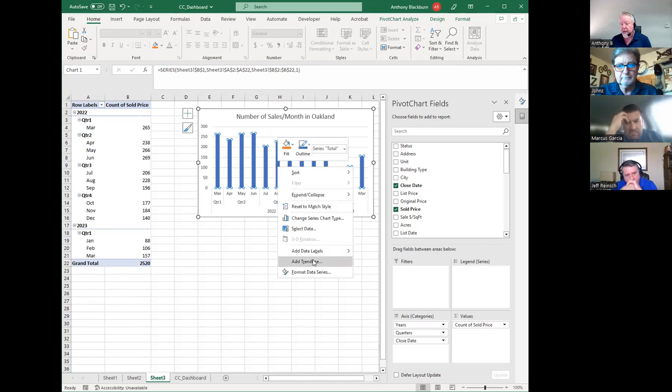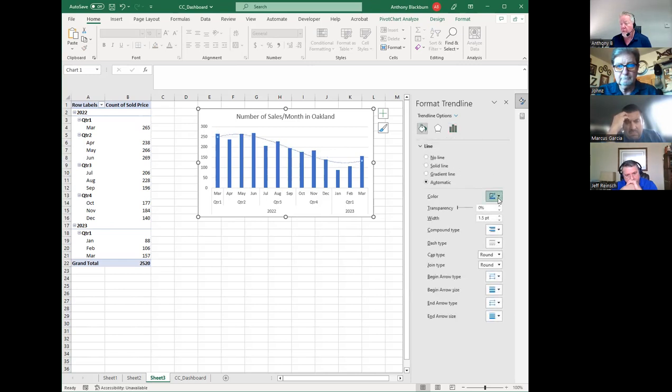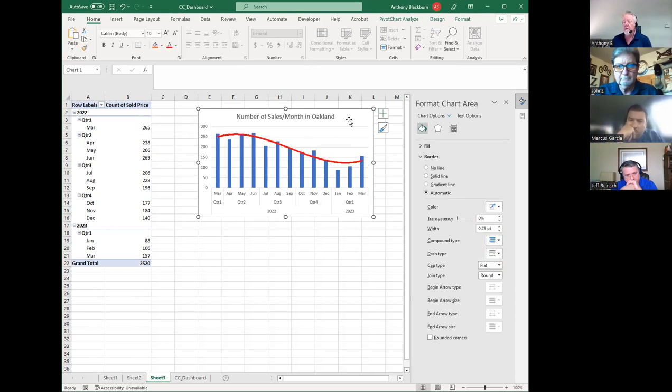We're going to right click and add a trend line. It's a polynomial to the third degree. We're going to paint it red. We're going to change the width, and we're going to change the dash type. There. Now you've explained visually that demand was really high with the number of sales in the spring.